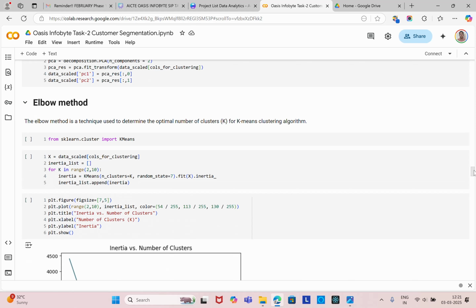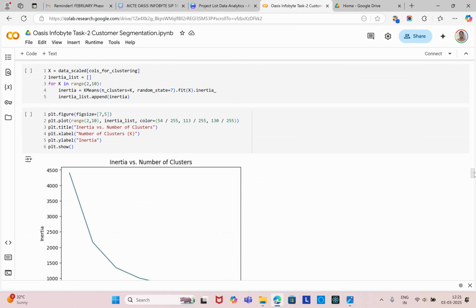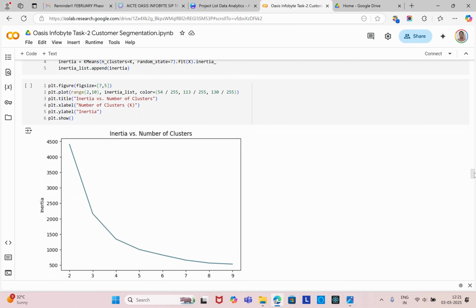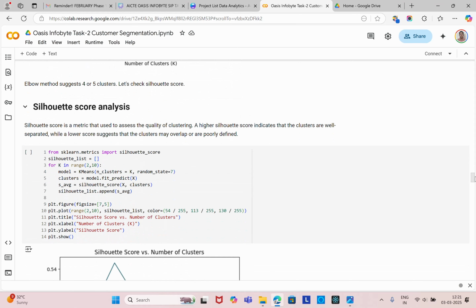Next, the elbow method here is a technique used to determine the optimal number of clusters for the k-means clustering algorithm. It shows like an elbow graph here, and this is the line plot of the number of clusters, and the Y label is for inertia. Next one is the silhouette score analysis. Silhouette score is a metric used to assess the quality of clustering. In the elbow method, we can suggest 4 or 5 clusters.